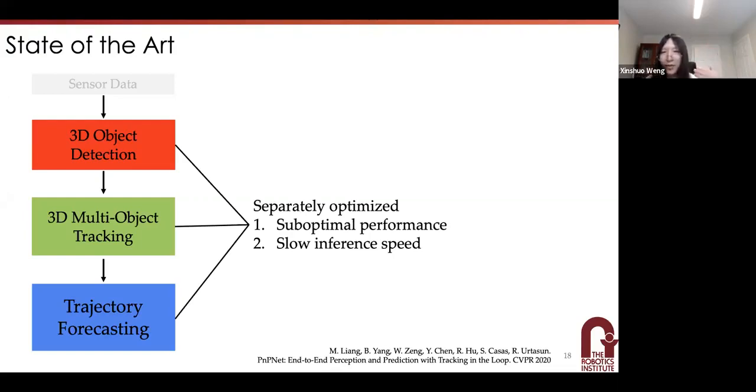And also there will be slow inference speed because we have to run these modules individually again and again and again. And there will be some redundant modules, for example, feature extraction, right? We have feature extraction for detection, for tracking, and for trajectory forecasting. So some of them could be merged together. If we do them individually, multiple times, it could be very slow.